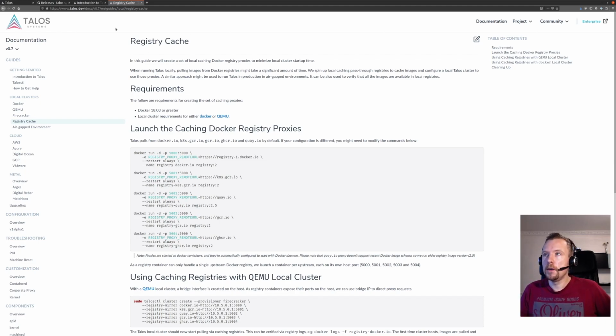registry cache. On the Talos website, there is documentation about launching these caches. We're going to run them in Docker as Docker containers. And these for each upstream registry, like the first one is for the Docker Hub, then GCR, Quay, and GHCR, GitHub Container Registry. We're going to run a container for each of them. Probably one of the easiest is the Docker registry.